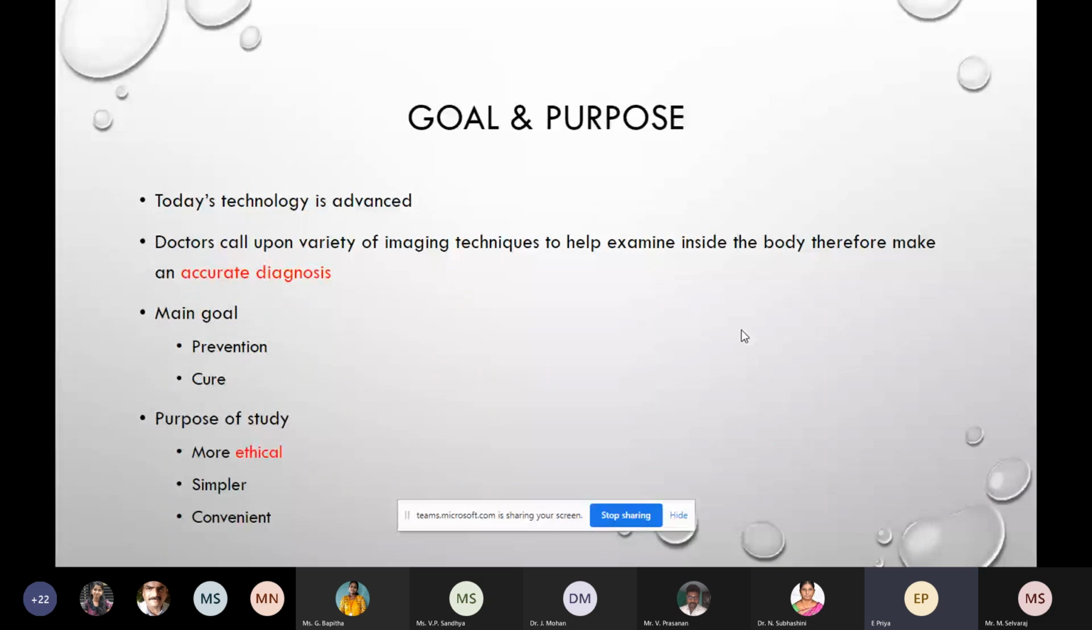So the main goal is to prevent and cure, because you know that prevention is better than cure. That is the main background behind this medical imaging. And the main purpose is, for example, as we saw, that an image is worth more than 1,000 words. So all medical images convey good information, out of which enough inference could be arrived at by the physician or the doctor. That way it is simpler and more convenient.